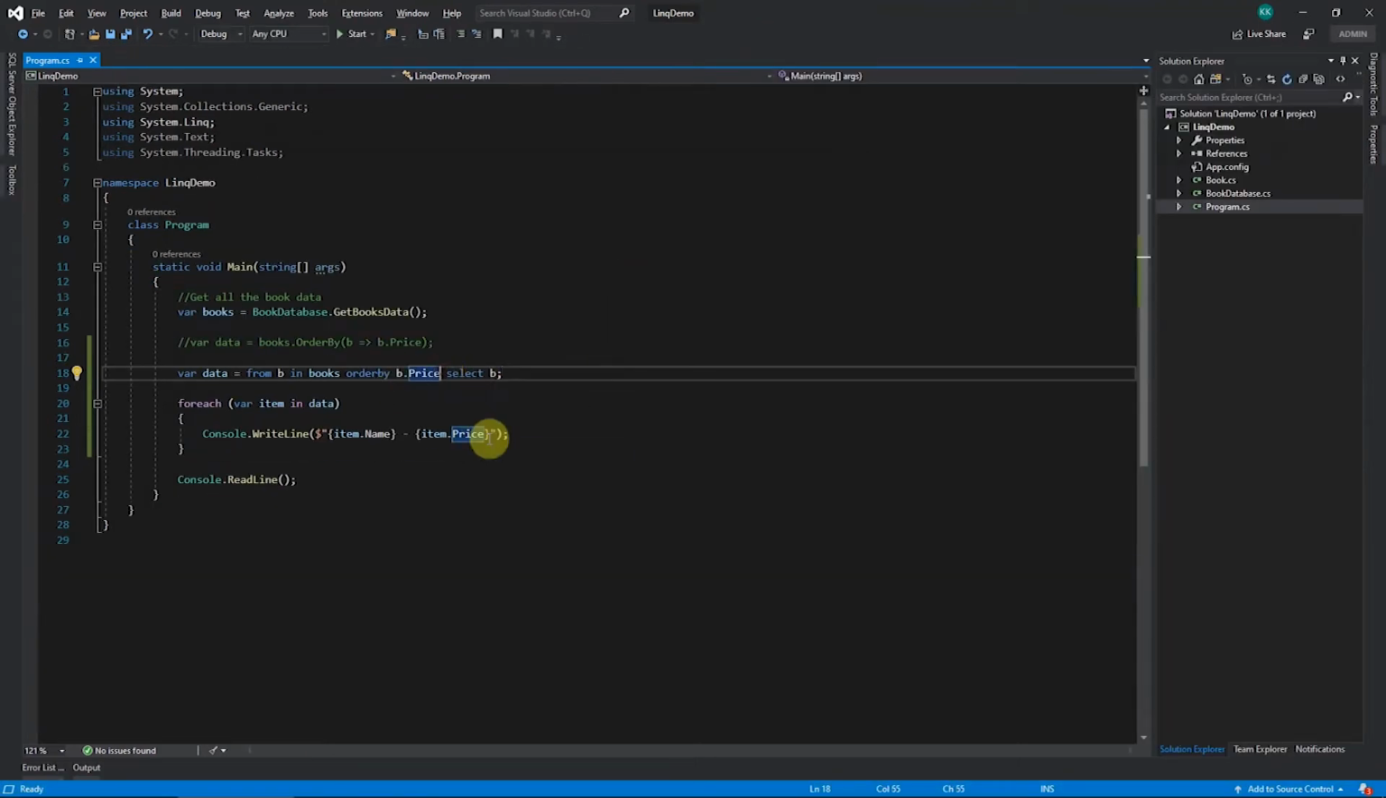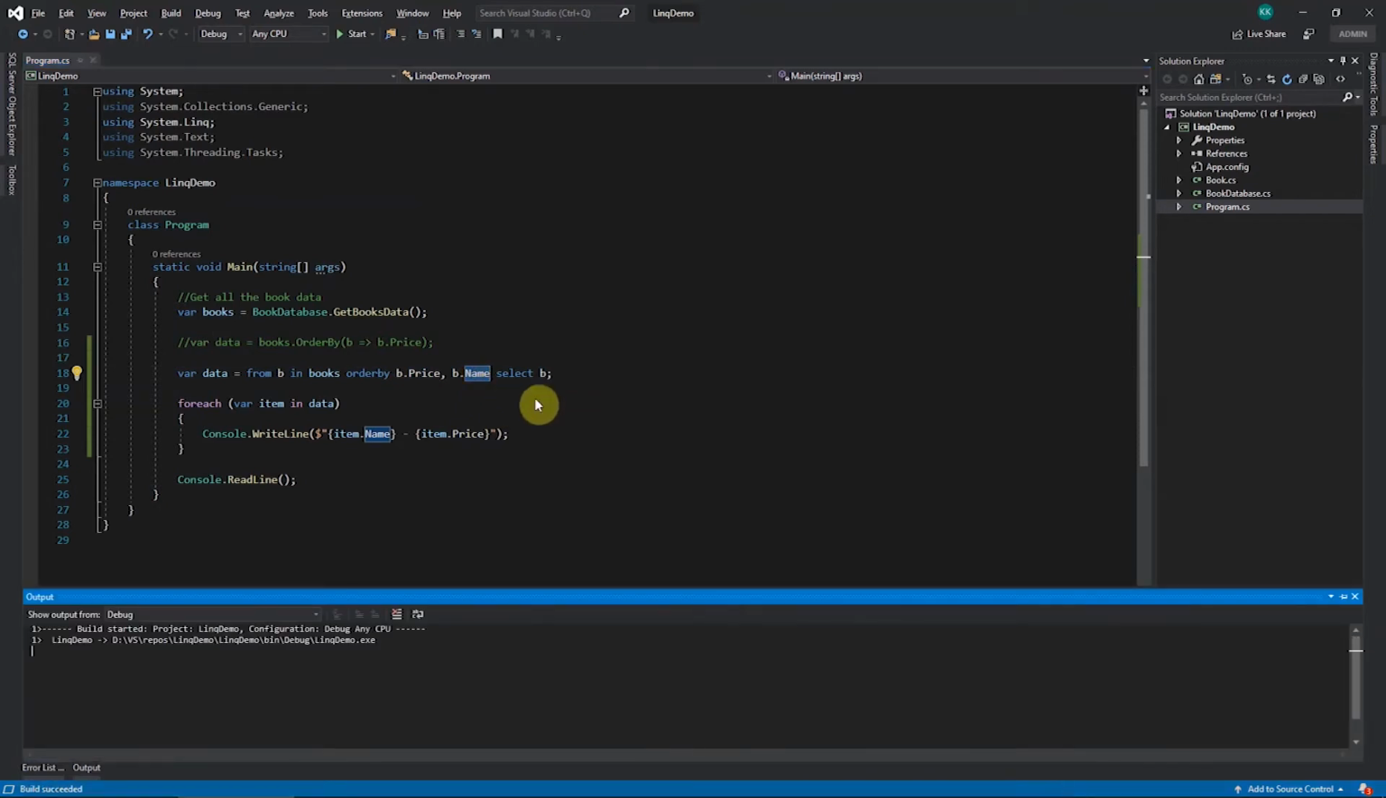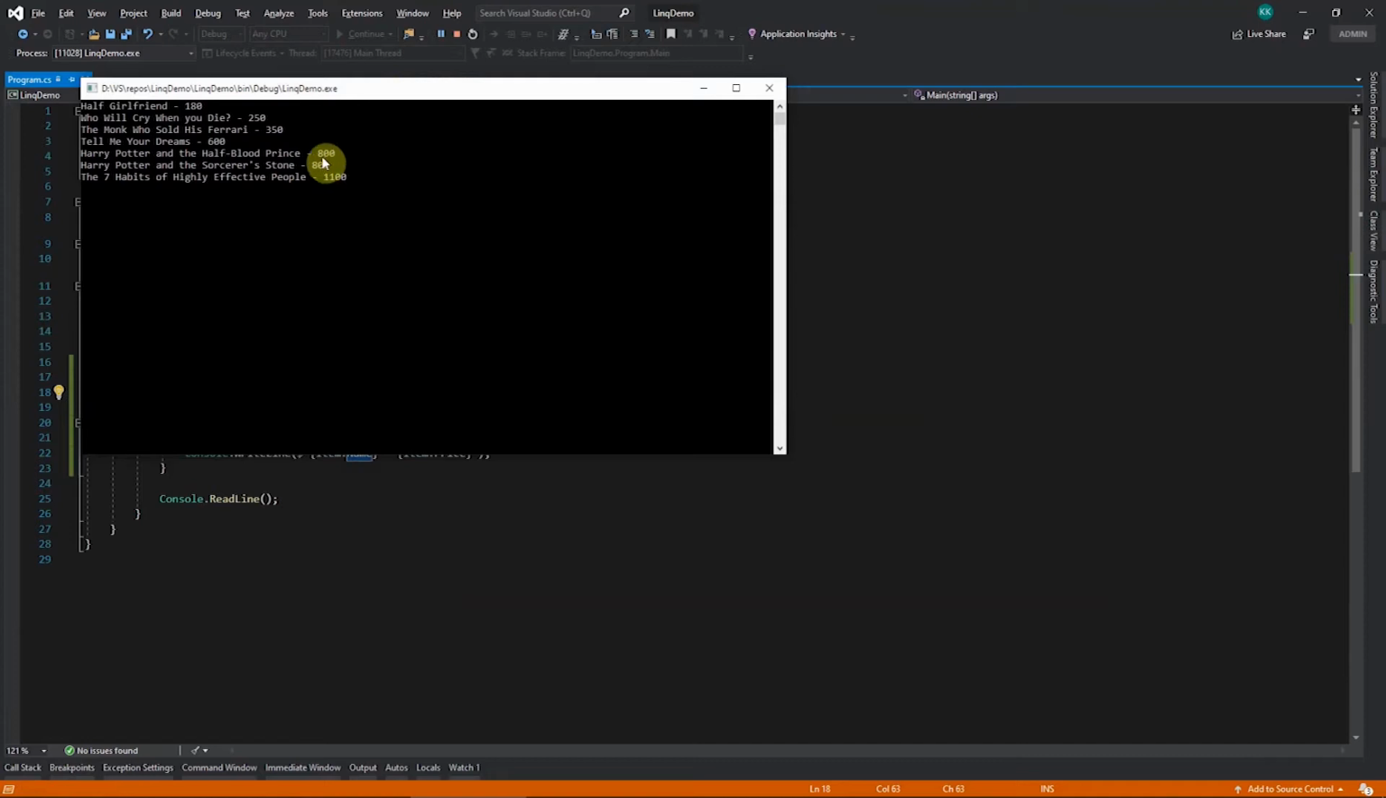So in the query based syntax you just have to put comma and you can mention the second property based on which you want to order it. So I'll say b dot name. So in this situation first it will order it based on price, and whatever output is returned, that is again a list. In that, if any two items have the same price, then it will apply ordering based on the name. Let's see the output of this. So now you can see the two books which are having the same price are ordered based on the alphabets which are there in the names.